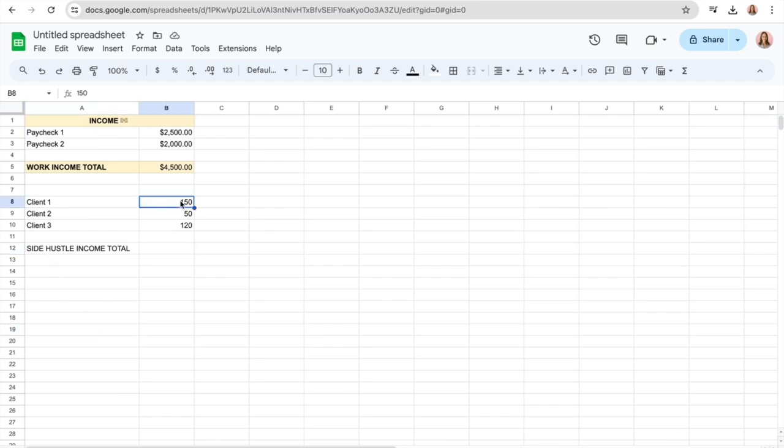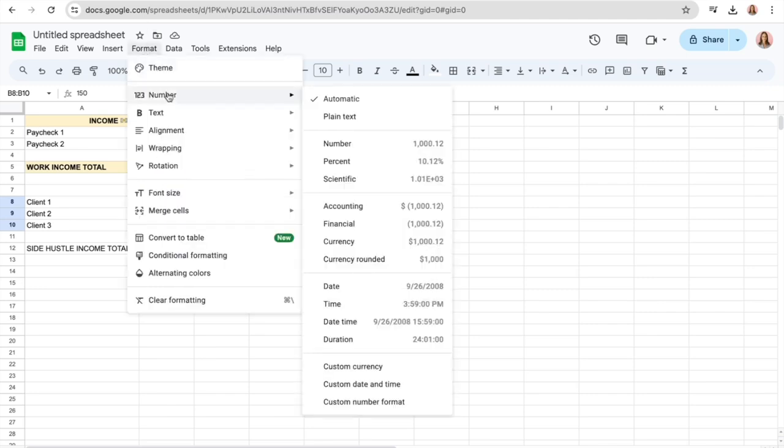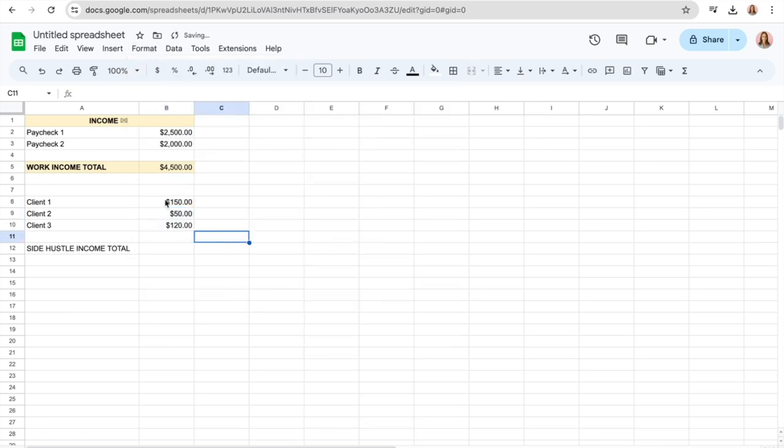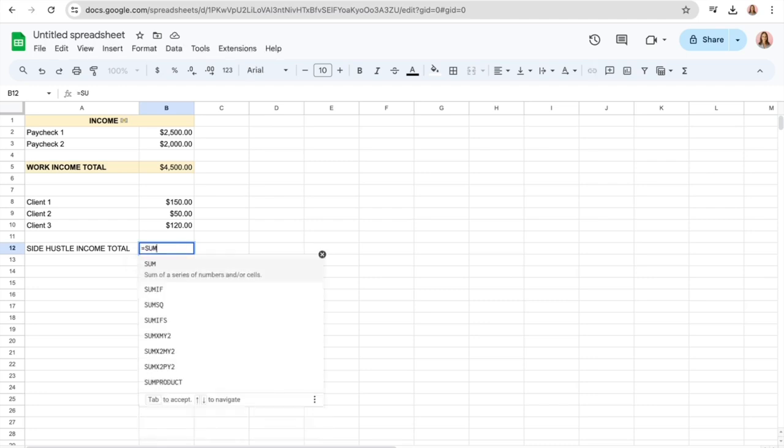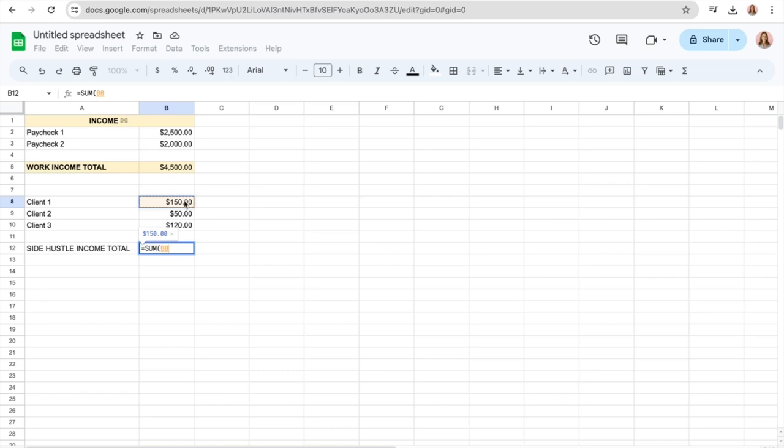Now I'll repeat the same process. I'm gonna select these numbers over here. I'm gonna go to format, first go to number, and then I'm gonna select currency, so it is set on dollars. And then, if you remember, I'm gonna take the sum of it. So to do that, I'm gonna be clicking on B12 over here. I am typing equals sum, open parentheses, and here I'm gonna select these ones over here. So B8, B9, and B10, and I'm gonna hit enter. So there we have it. We have the total now.